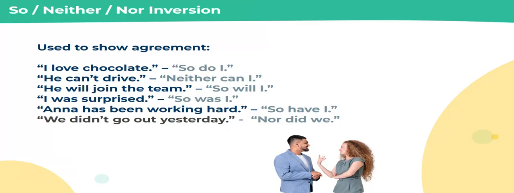Anna has been working hard. So have I. We didn't go out yesterday. Nor did we. So, neither, and nor. We can use these to help show an agreement in that inversion form. So do I. Neither can I. So will I. So was I. So have I. Nor did we.